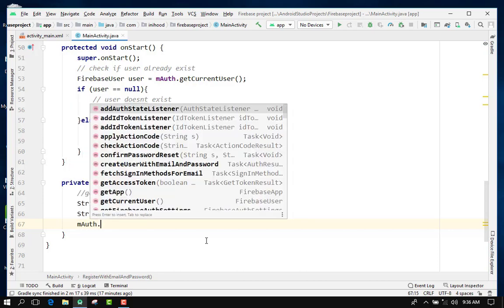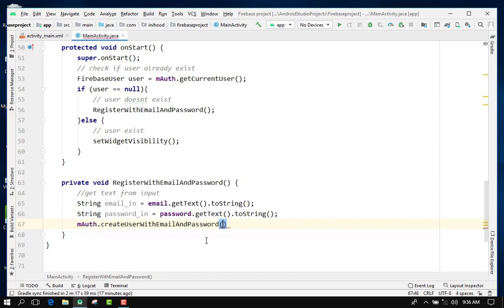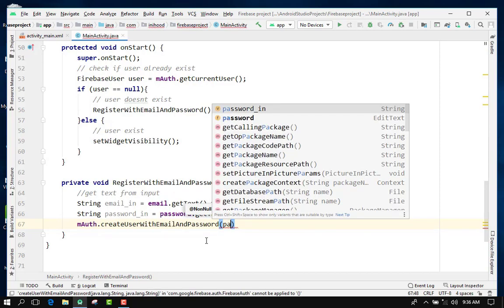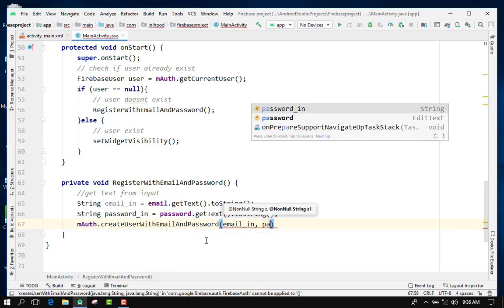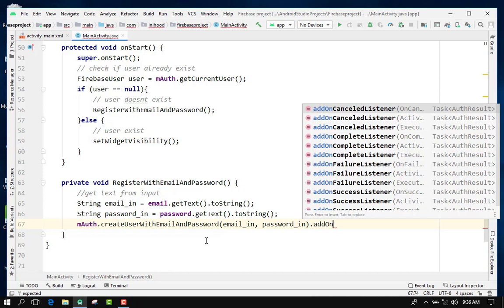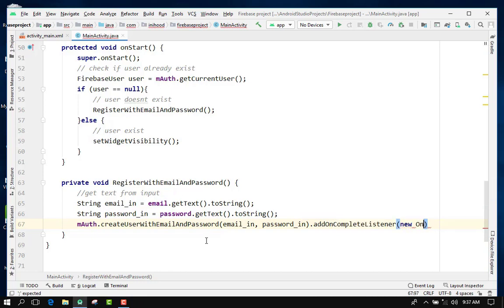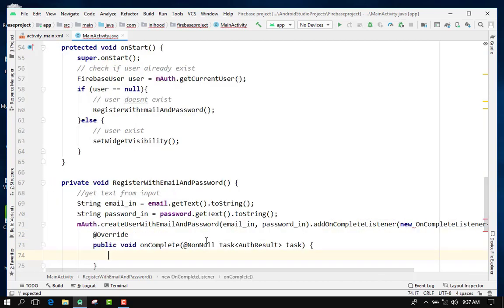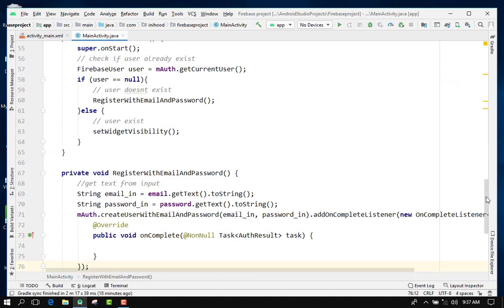Then the last method I'm going to call is the mAuth, which is the Firebase authentication. Then I'll say dot createUserWithEmailAndPassword, and then I'll put in the two strings that I created above, which is the emailIn and passwordIn. It takes in two parameters. First of all, the email, and then followed by the password of the user. And then I'll check if the task was successful by calling the onCompleteListener interface.